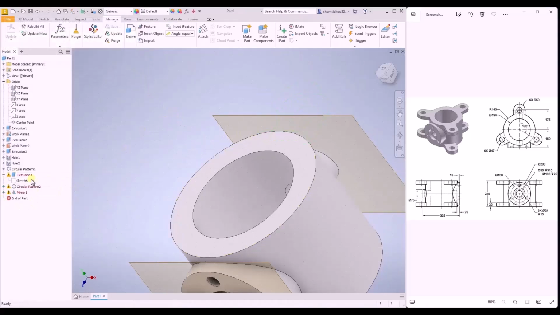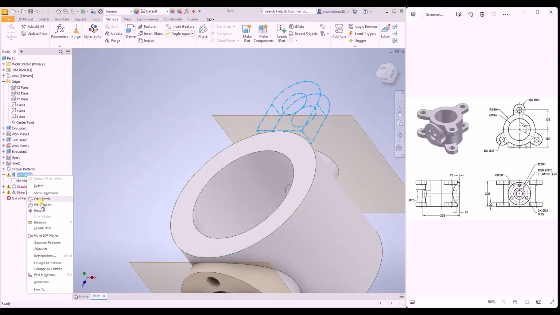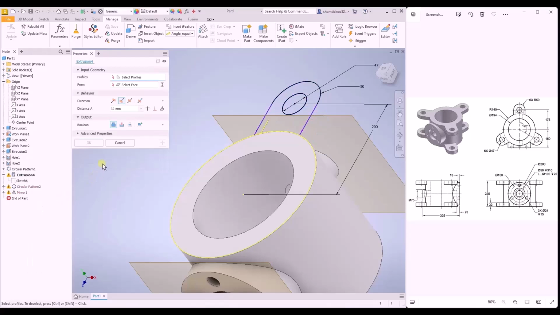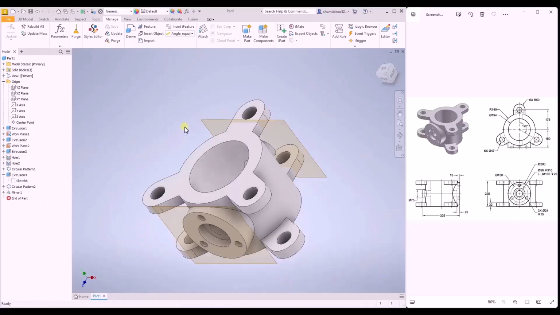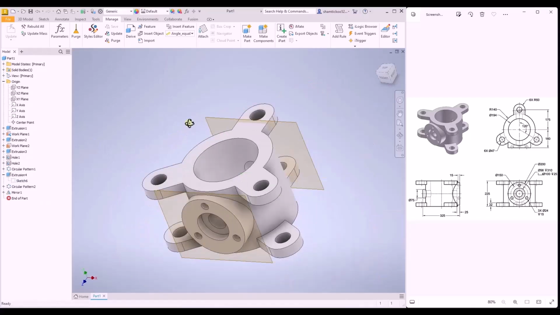Here you will note that some errors are displayed here. Right-click on the extrusion 4 and select Edit Feature option here. And select this region again and choose the OK button. Now you will notice that your model looks fine. Even if you try to change the dimension again, say 175, and use the Local Update button, now the model looks fine.